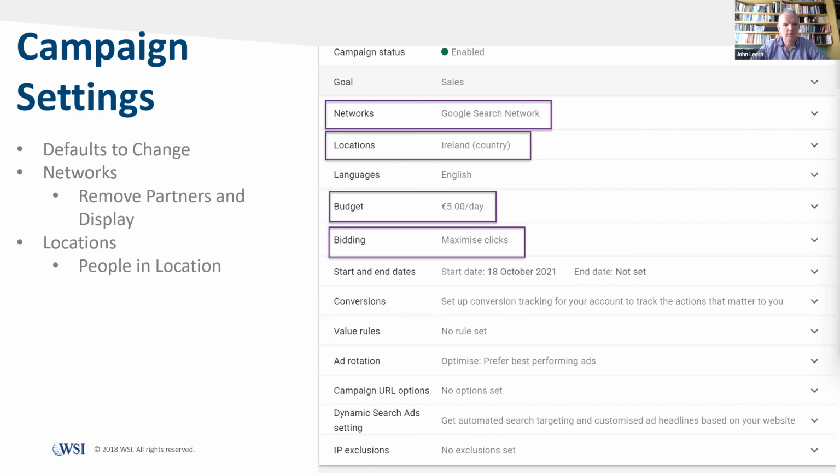The other thing to remember on location, there are two types of location settings. One is people who are in your location or have shown an interest in your location. Generally speaking, I would always make sure that we set that to only people in your location, because really that's what you're targeting. Unless you're a different business where people who are interested in County Louth but aren't in County Louth are a target that you want to hit. Okay.